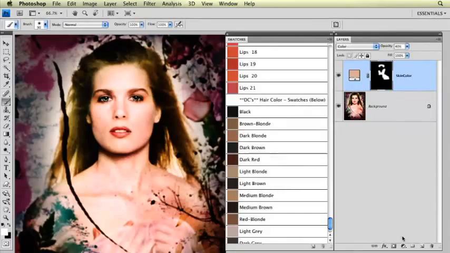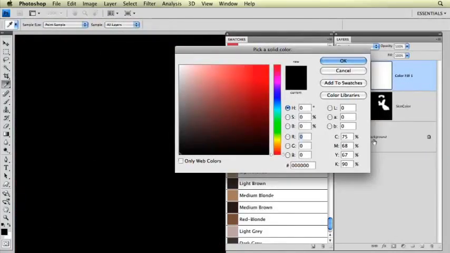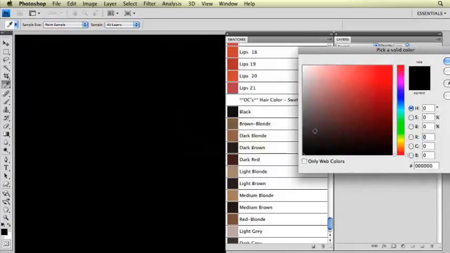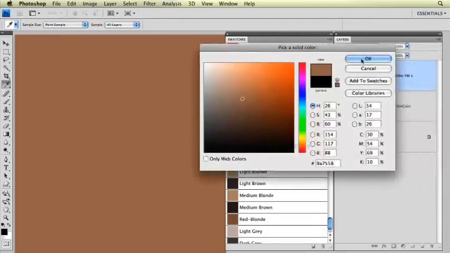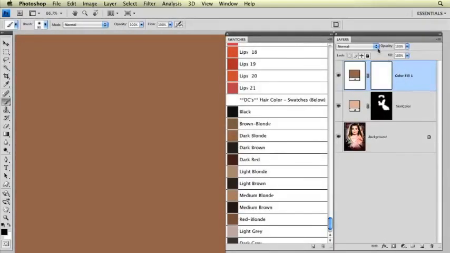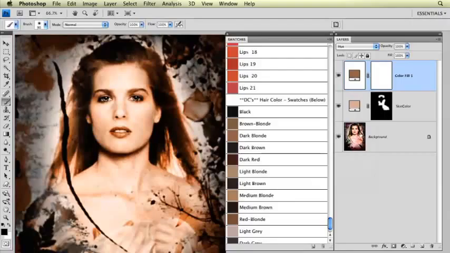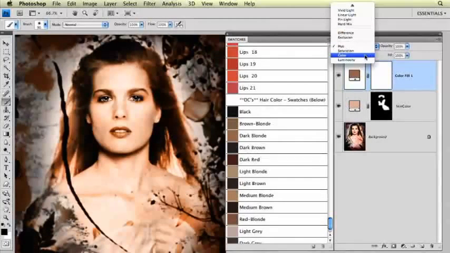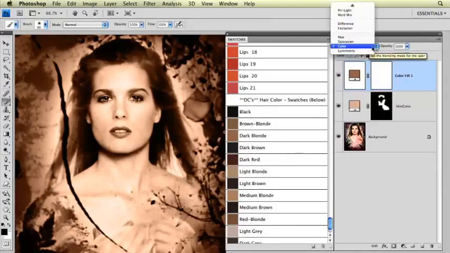So I'm going to do the same thing, making a color fill adjustment layer, solid color under adjustment layers, which brings up the color picker. Move that out of the way, go over here with the eyedropper tool, click on dark blonde, click on OK, and then let me change the layer blending mode up here to either hue or color. Let's see how color looks. I think I'm going to go with hue this time.